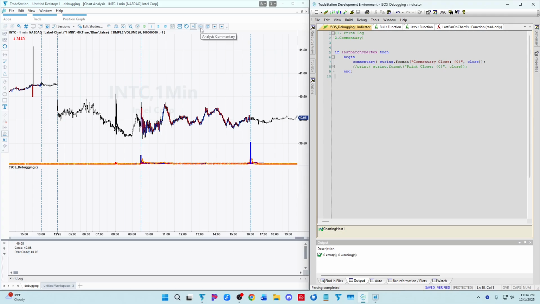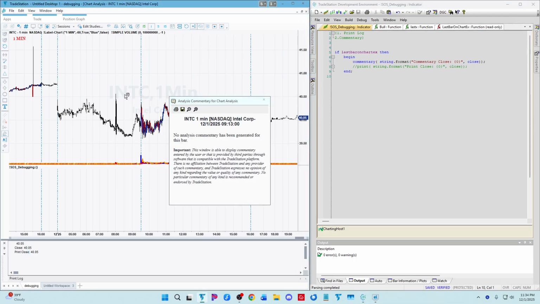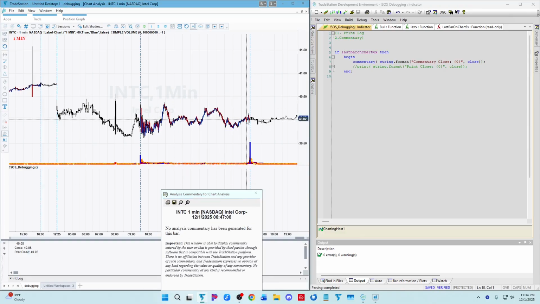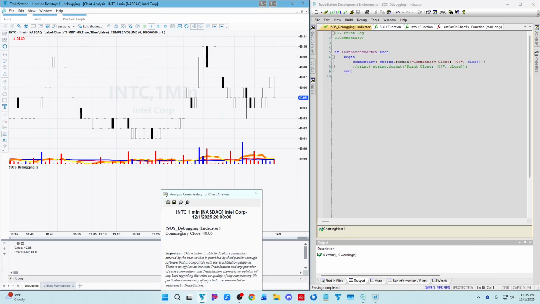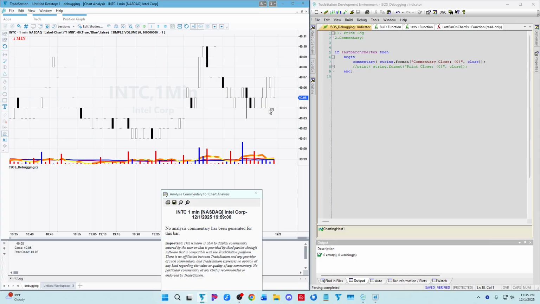So now you can actually click on it. Only thing is that if you click on it on any bar, it will just say no analysis commentary has been generated for this bar. Unless you get on that final bar, because the last bar on the chart is the only one that has something generated for it. So let's click back on the analysis commentary, click on this bar, and it says commentary close 40:05. Of course, if we click on the bar before it, nothing happens there.